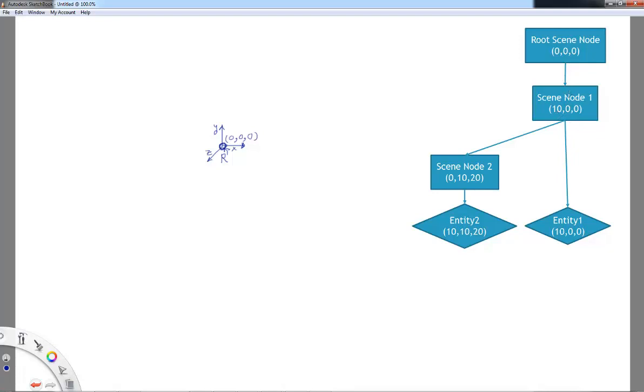And it's with respect to its parent is 10 units and 0 units and 0 units, which means that you go 10 units to the right and nothing upwards and nothing out, and so that would be your scene node 1. Let's call it n sub 1. So the n sub 1, its location, its position is going to be 10, 0, 0.